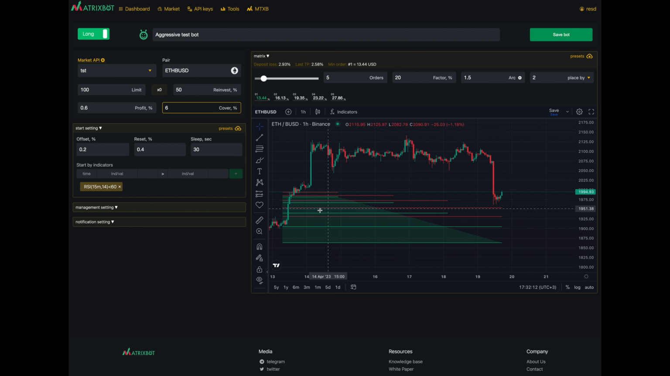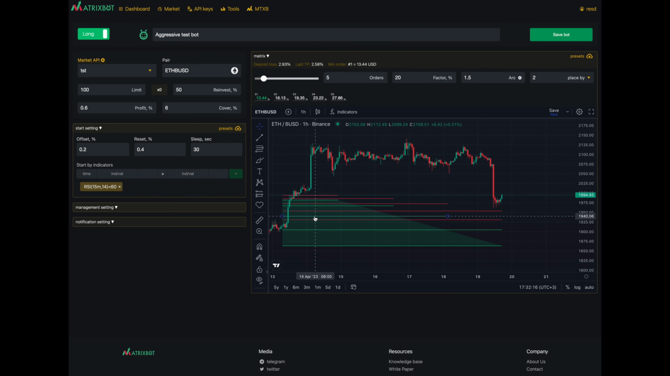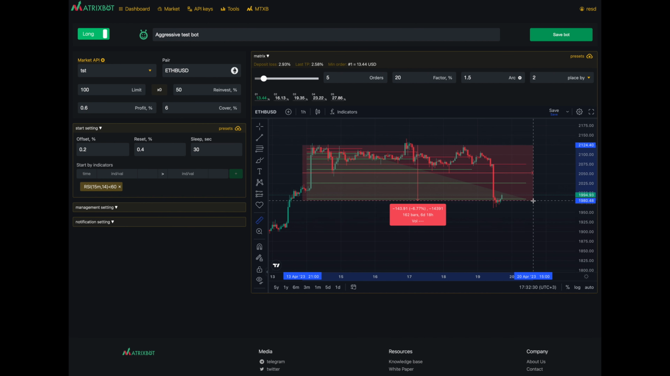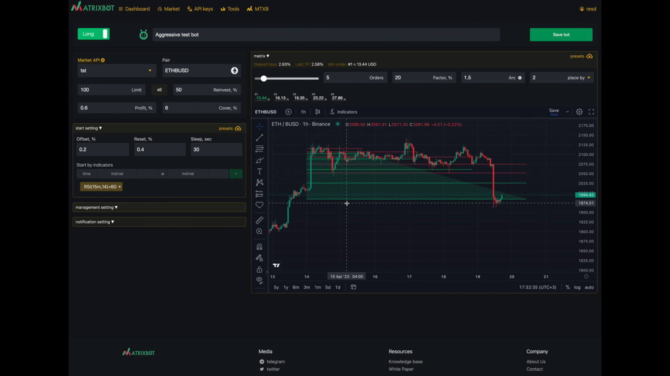Cover. This is how much percent from the first order the last one in a grid will be placed at. Currently, our cover is 6%. Let's see what this means on the chart. 6% refers to the zone covered by our grid from the first to last order. The red and green lines are our grid, the buy and sell orders respectively. Green lines represent buy orders while red ones stand for take-profit orders.